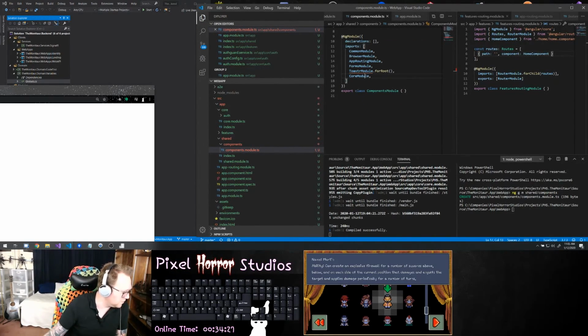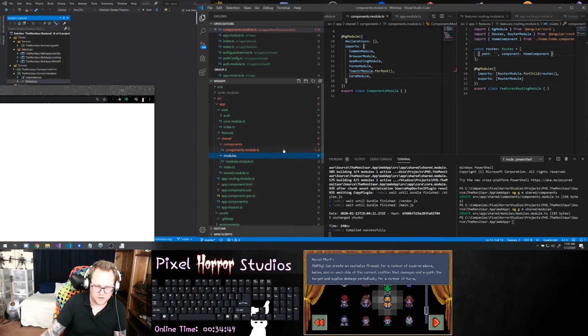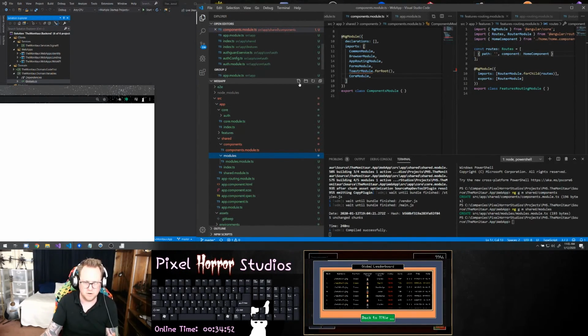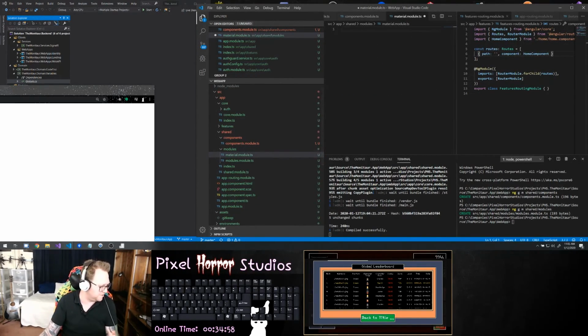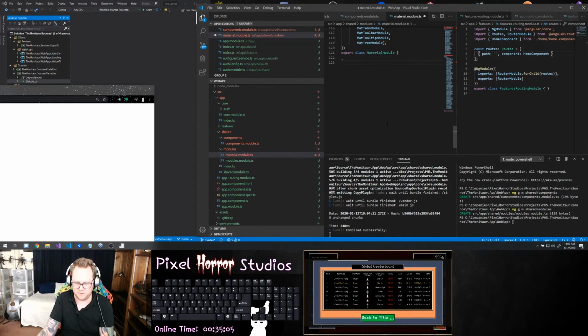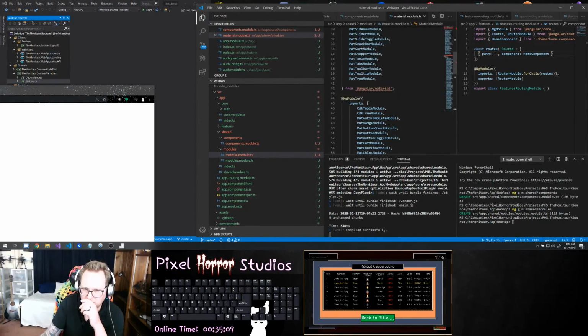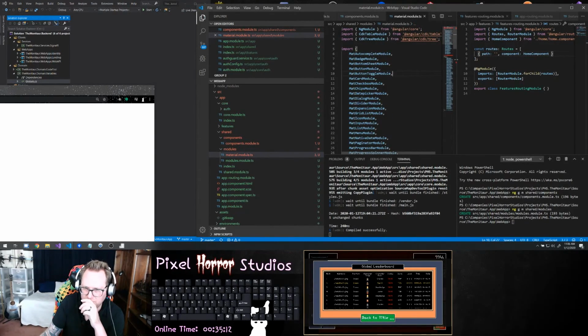And then we're going to create a new ng generate module called shared modules. And in here we're going to create a new one called material.module.ts. So this is for all of my material imports. And we're just going to bring this whole thing straight in. And this is from another project where I implemented material.